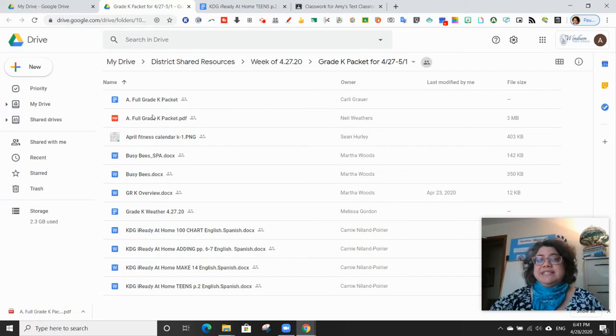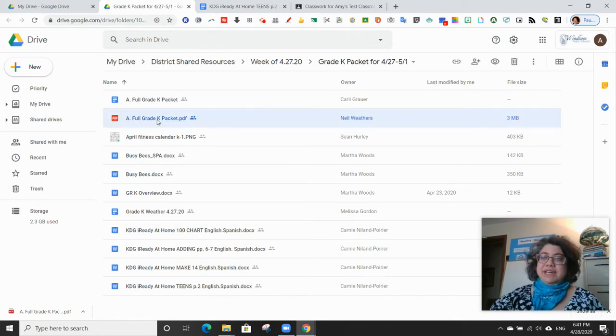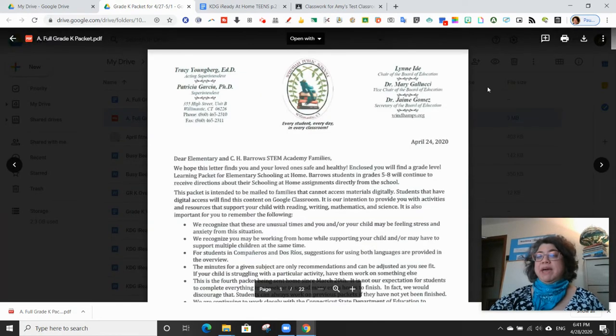Now, this folder is a district folder. So anything I do to any documents here is going to change everyone's documents. So I want to make sure that I'm saving my own copy of things. So the first thing I'm going to do is download this packet for myself.